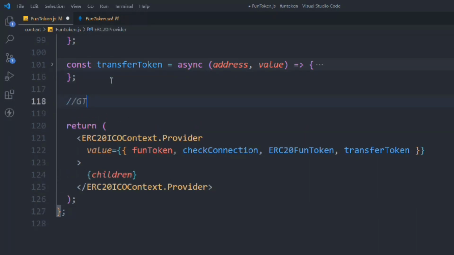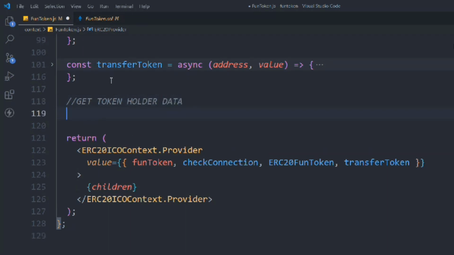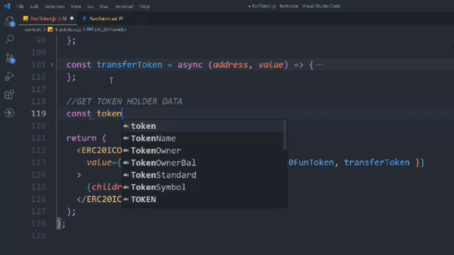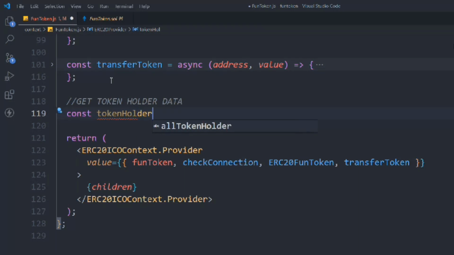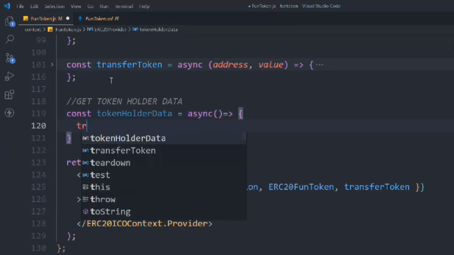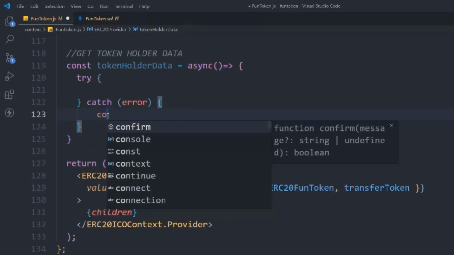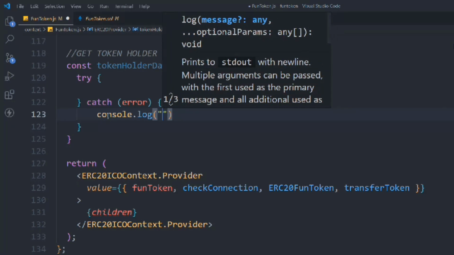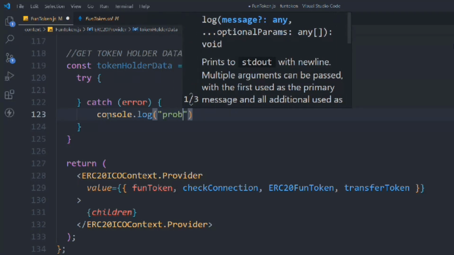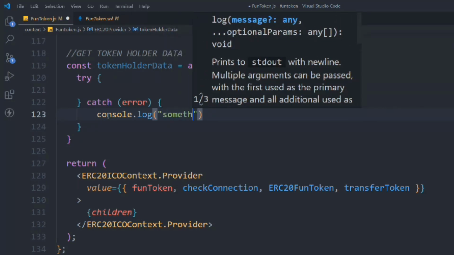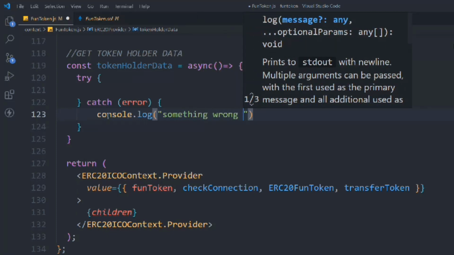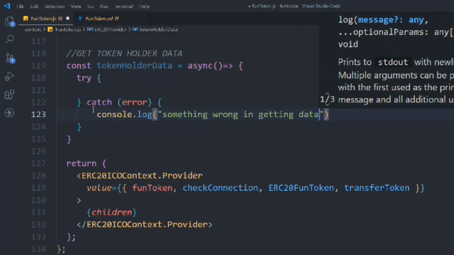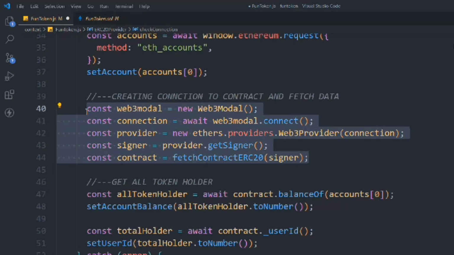Now let's create another function, getTokenHoldersData. We'll take a variable called tokenHolderData function. It's going to be an arrow function. We'll take this try and catch, and here we'll pass our error message, which is going to be something like error, something wrong in getting data. Now we have to copy this and paste here.